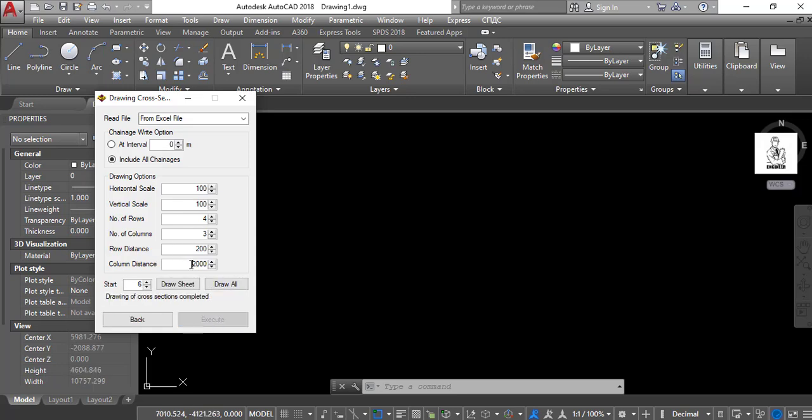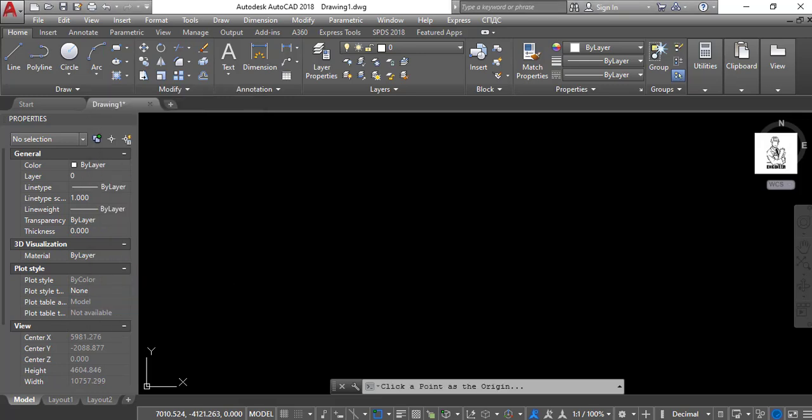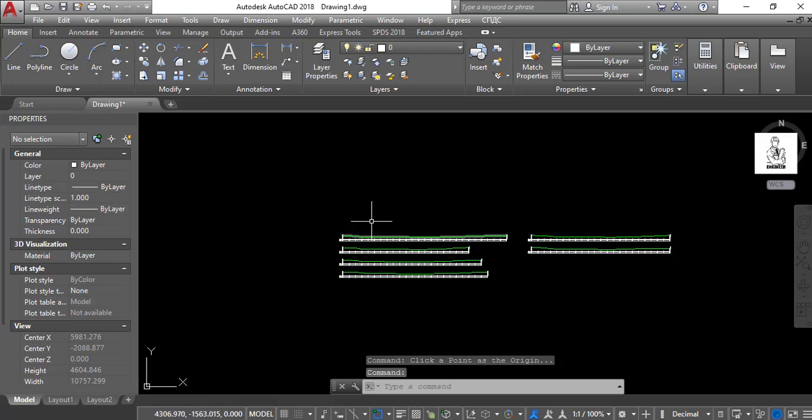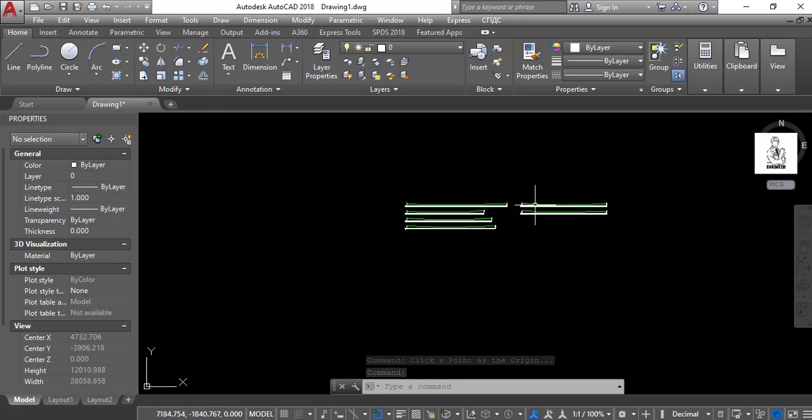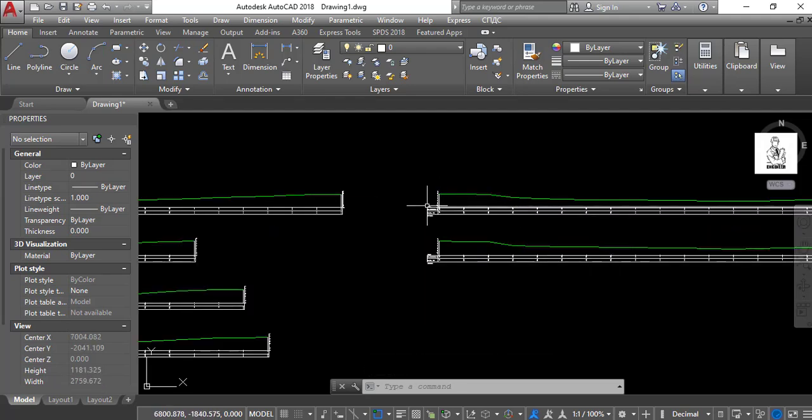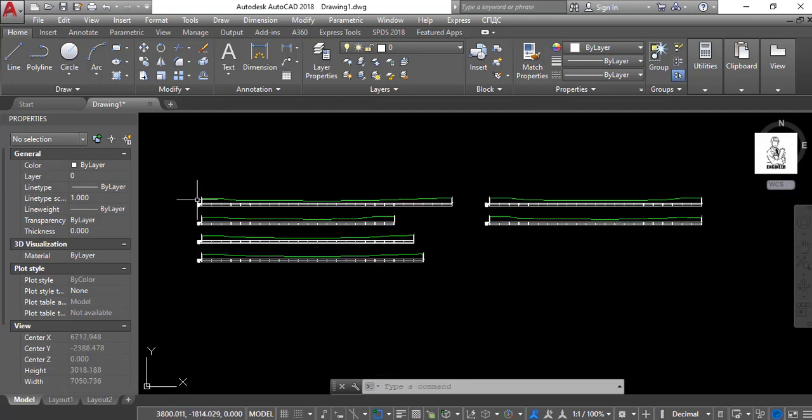In the column distance I write here 3000. It means that the distance between two columns will be 3000. Then press draw. Here you can see that my cross section has been inserted.